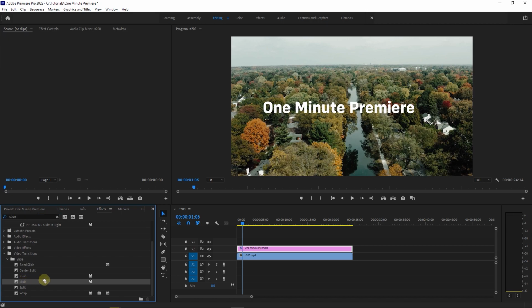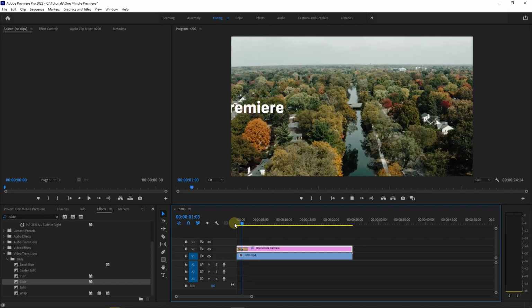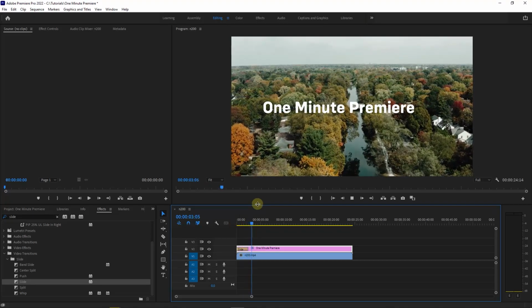Drag and drop slide effect into the beginning of your text. This is a good slide transition, but it is not smooth. Now let's delete this slide transition and create a smooth slide transition.